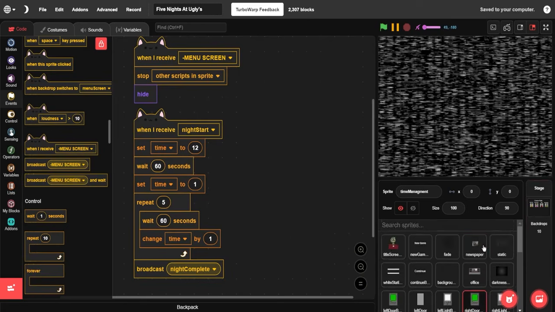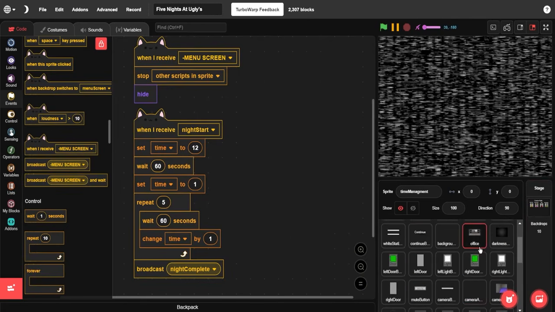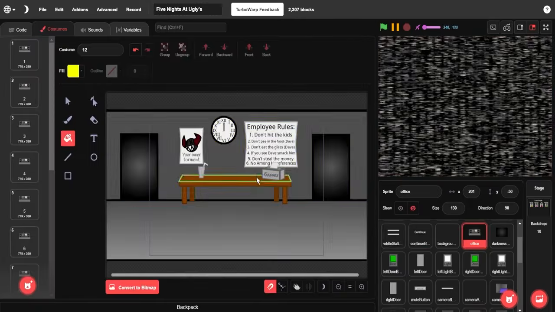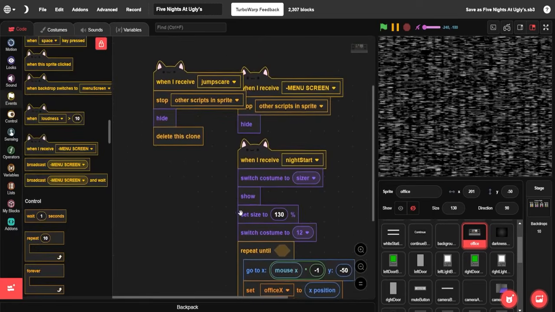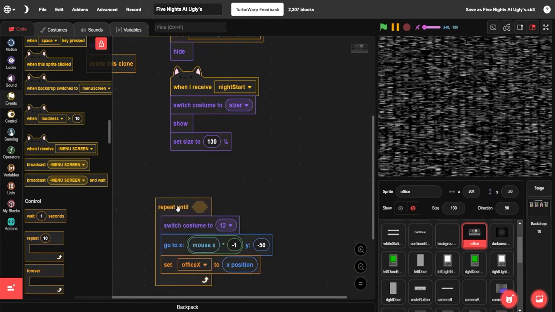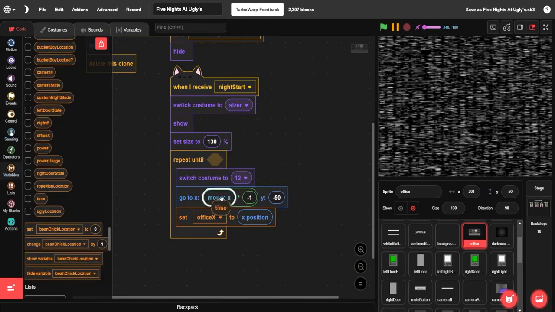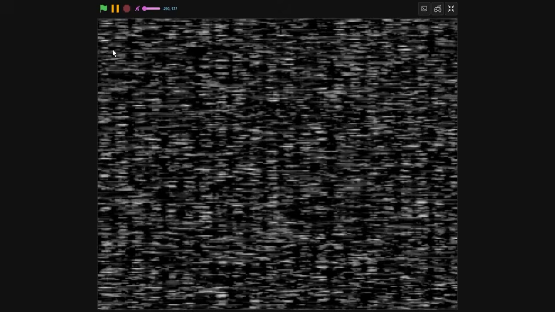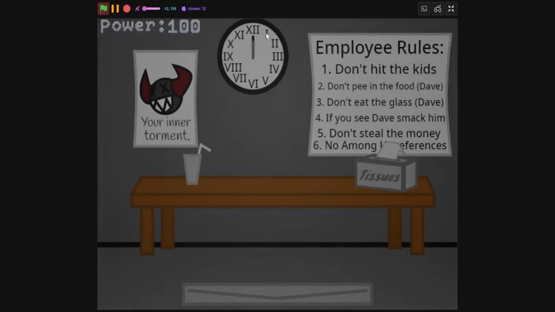So, if you remember, inside of our office, we have to find a way for the player to know what time it is. My office uses an actual clock. So all I need to do is say when I receive night start, inside of this repeat until, I will move my switch costume to switch costume to time. And if we run the game normally, we will see that that stays true.